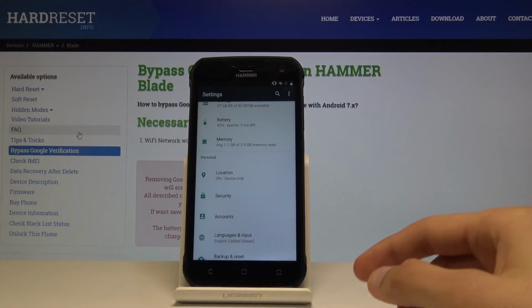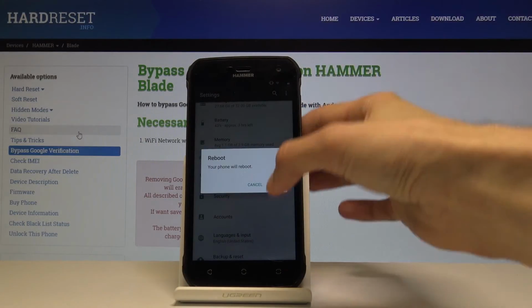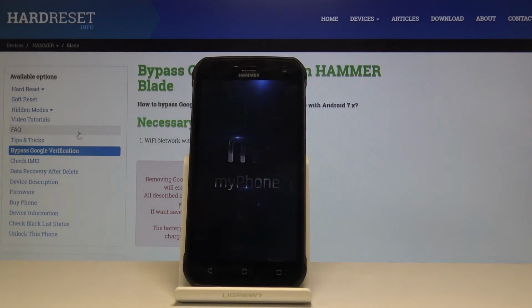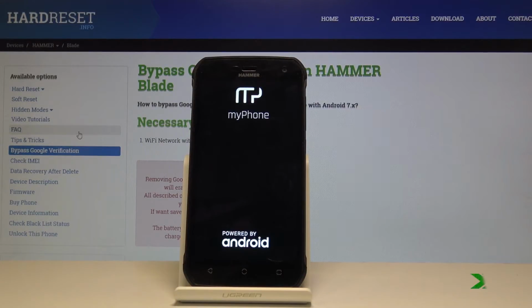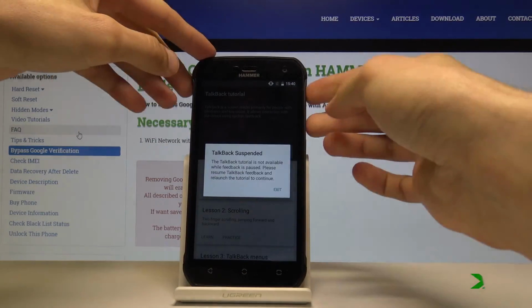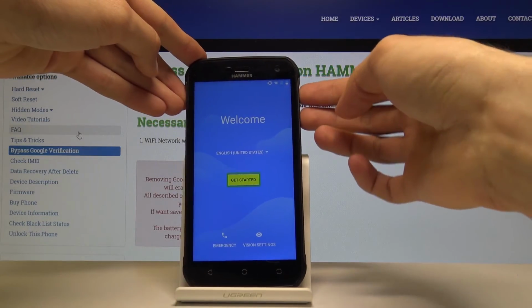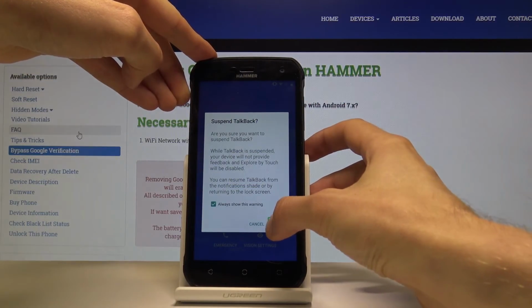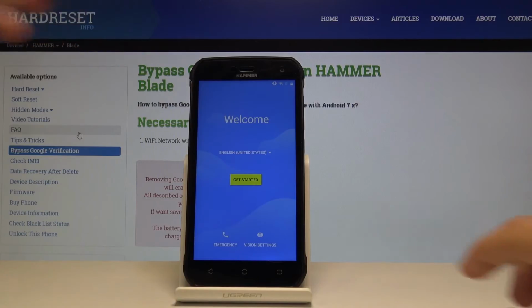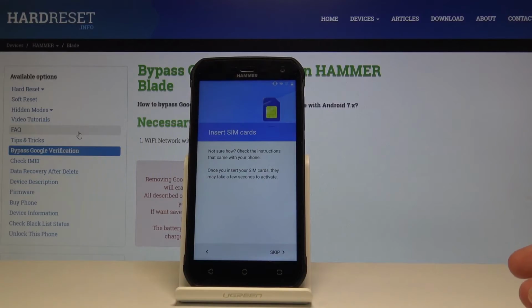And now we can hold the power key and reboot the device, tap on OK, and wait for the device to power back on. So hold volume up and down once more to disable Talkback. Okay, and now we can go to the setup of the device. So I'm just gonna go through it fairly quickly.